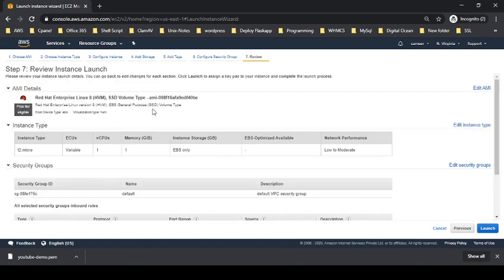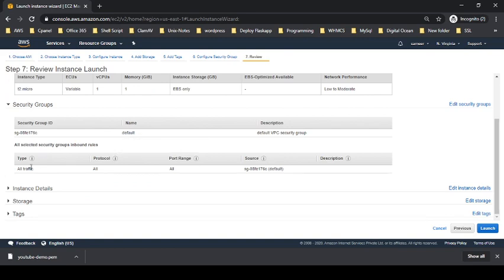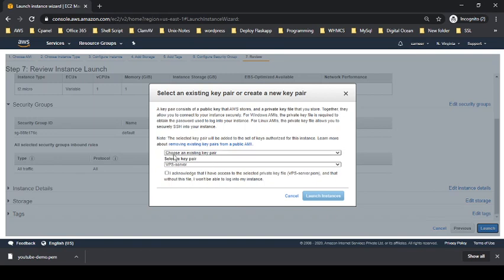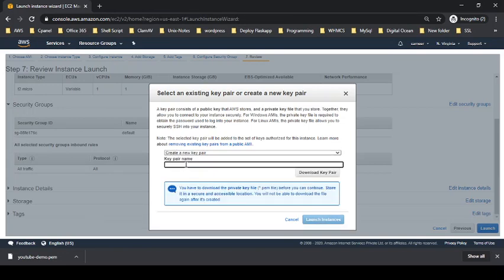Just review your settings. Red Hat Enterprise Linux 8, instance type T2 micro, virtual CPU 1, memory 1 GB, EBS type, inbound traffic, all traffic. Choose an existing key pair. This key pair is one I have used already. If you want to create a new one, just click on the dropdown and create a new key pair.